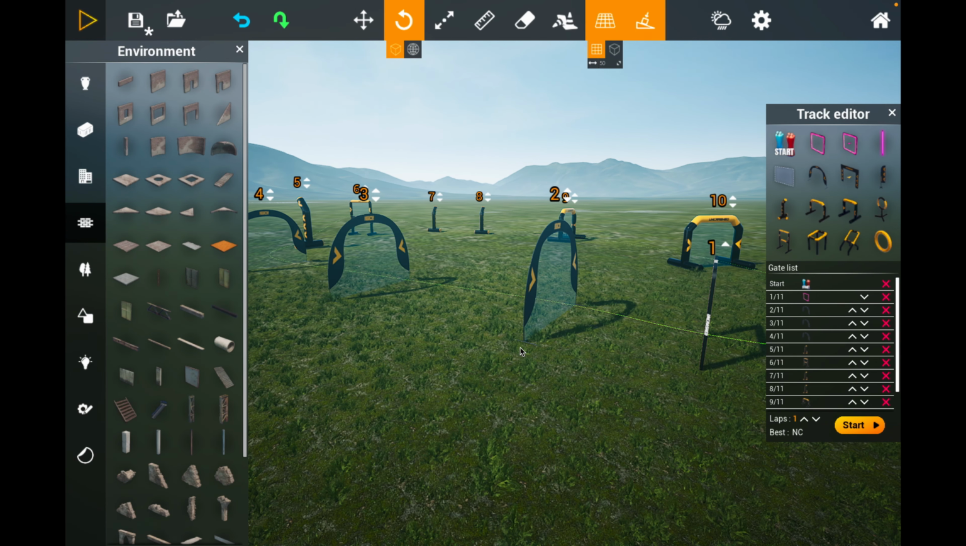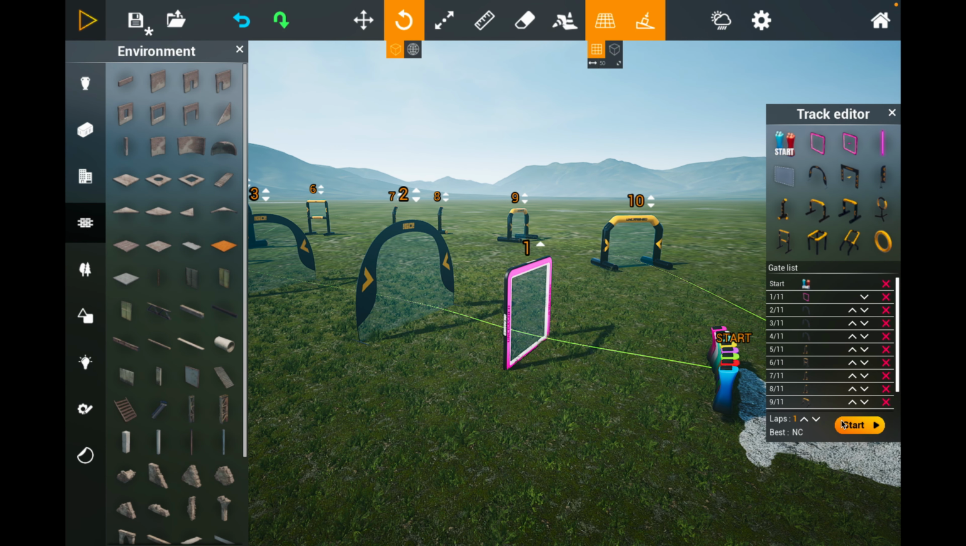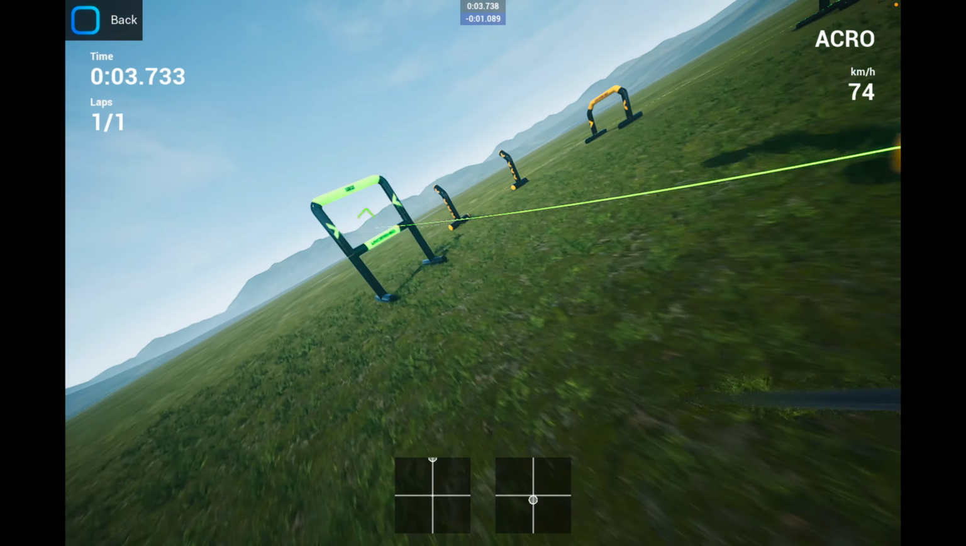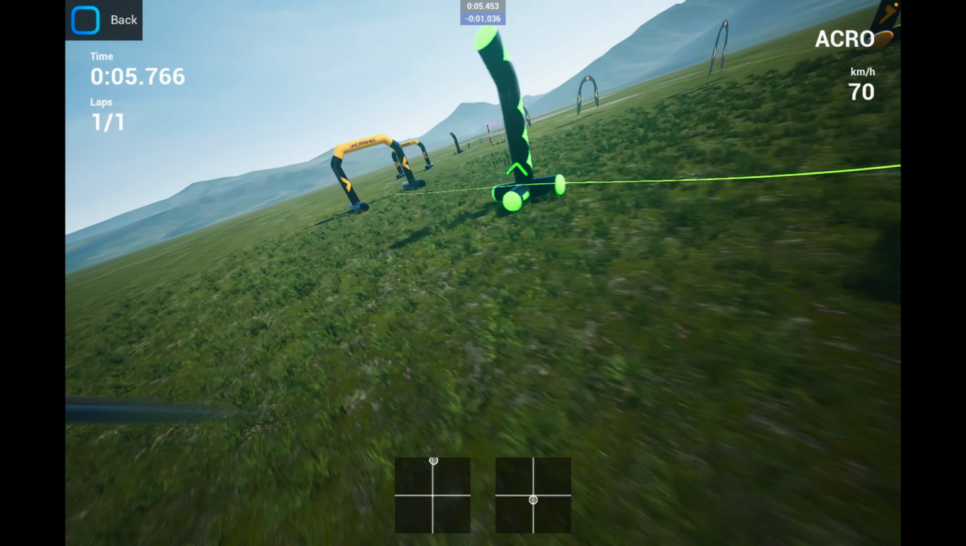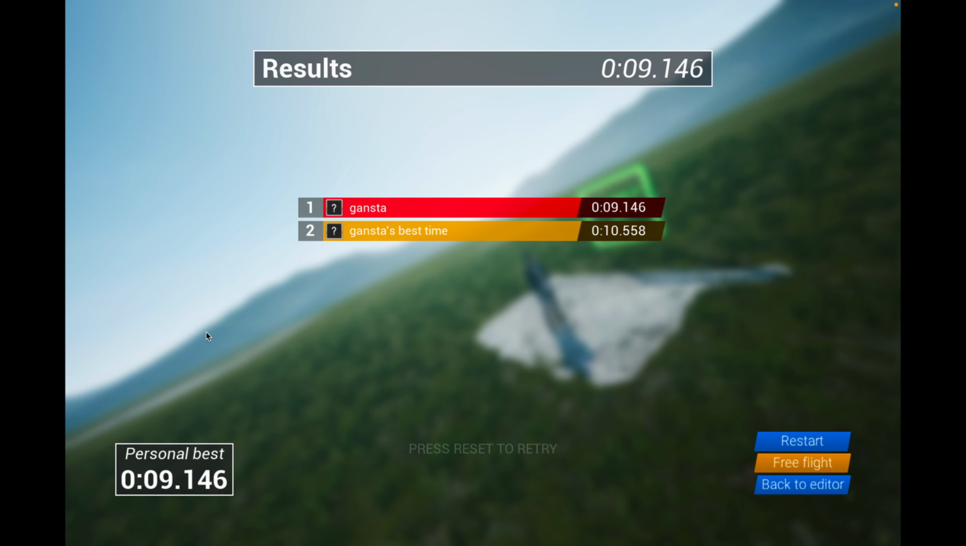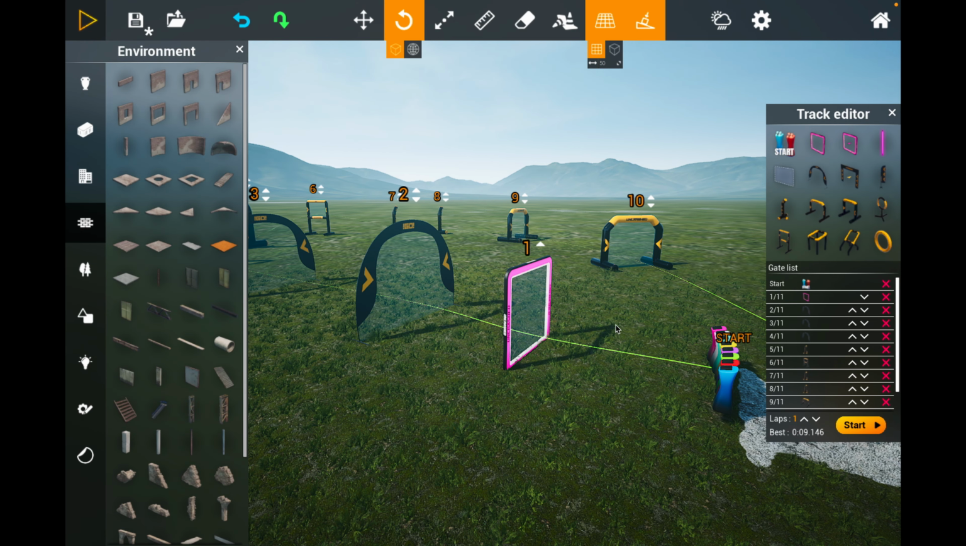So now let's try to fly it. All you have to do is click start. And we completed the race. Now you can restart the race, go into free flight, or go back to the editor. So let's go back to the editor.